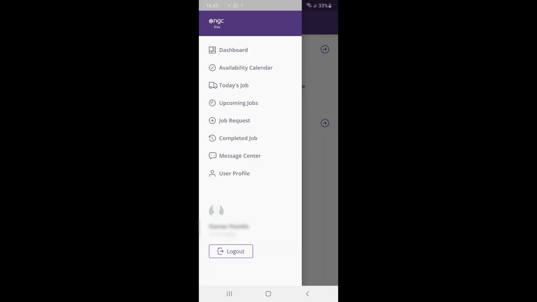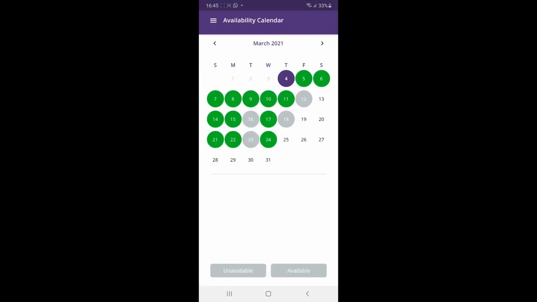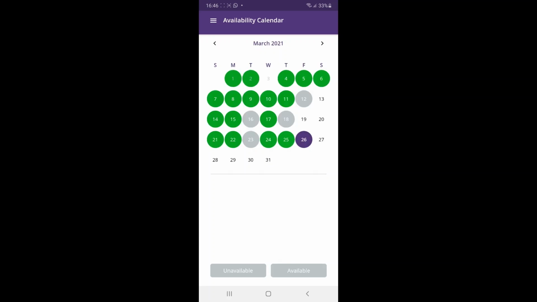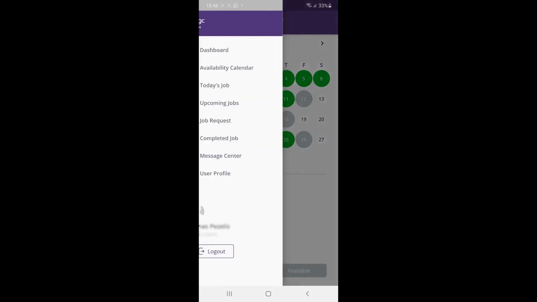The next module is the availability calendar. That's where you would be able to submit your available and not available days. Please note that bulk select is still not available on the app, so you would need to submit each day at a time. Let's say we are available on the 25th and we are not available on the 26th. As you can see, the app captures it very easily. It's very easy to submit.